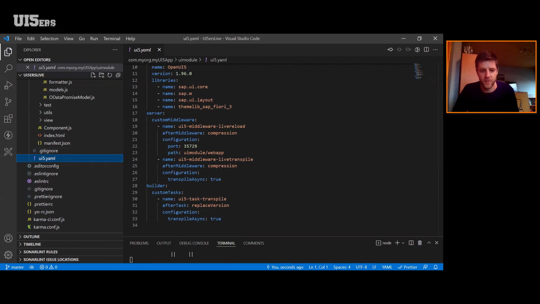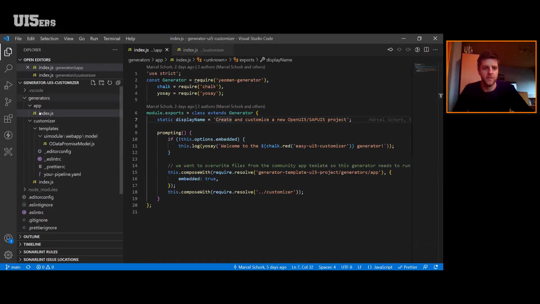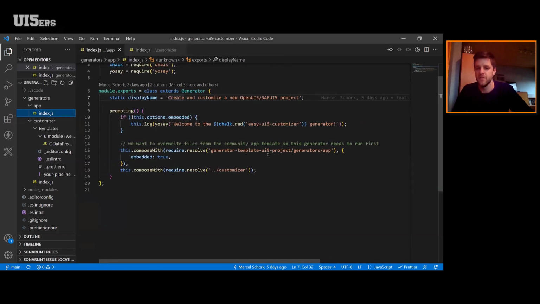Maybe as next step we can have a look into the generator itself. Yeah, this is how it's looking like. So we have this app generator and this customizer generator, so to say. In this index.js of the app generator, we are just composing the app generator from the community template. This is only for standalone usage, so you can also run this standalone without Easy-UI5. It's important that you first run the community generator because you want to override files from this generator. And that's why you have to compose then your sub generator.